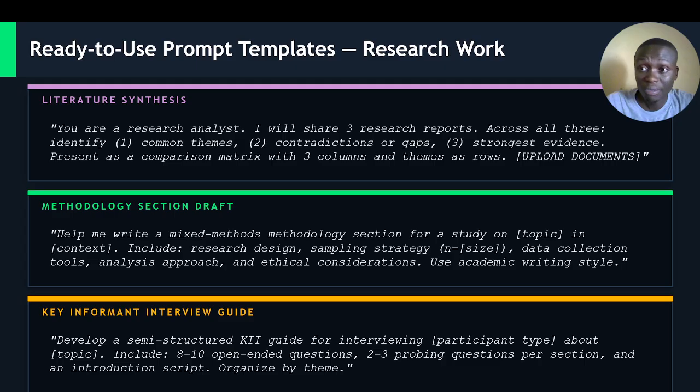If you're in research work, we have something that you can use for literature synthesis. So, for example, you give it a role. You always give it a role, give it a persona so that it gives you the best output possible. It's not always necessary, but it's recommended. So you're a research analyst. This is a prompt that you can use, right?